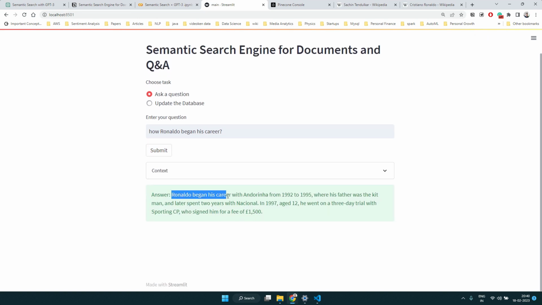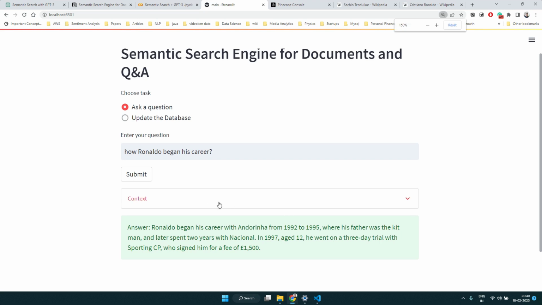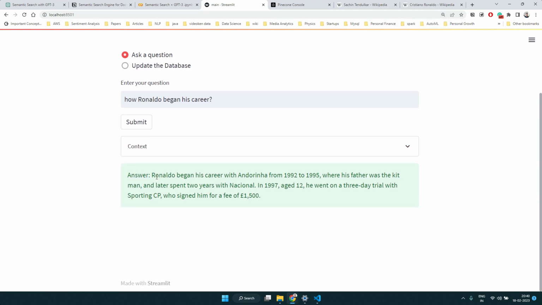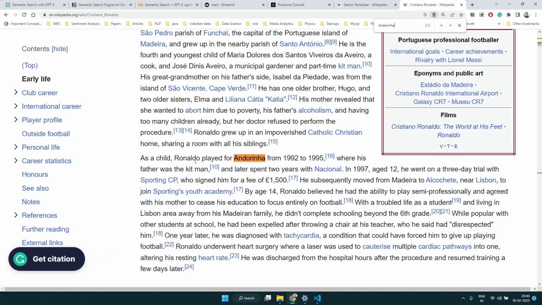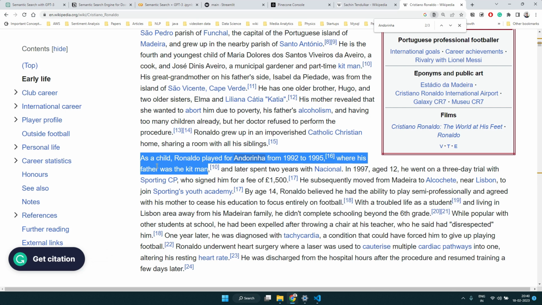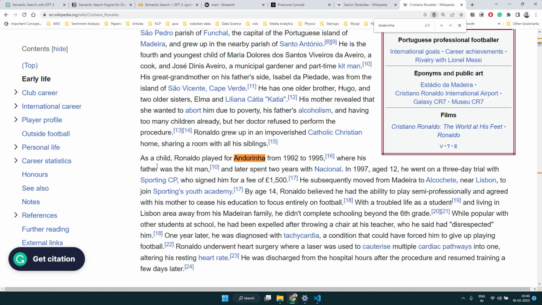So Ronaldo began his career with this particular thing, where his father was a kitman. I don't know, maybe the most relevant thing it found is something related to this. He began his career from 1992 to 1995. Maybe let's search whether it comes in the document as a child. Okay, so the most relevant thing is actually from his childhood, when he started. So this is the most relevant thing, the starting part.